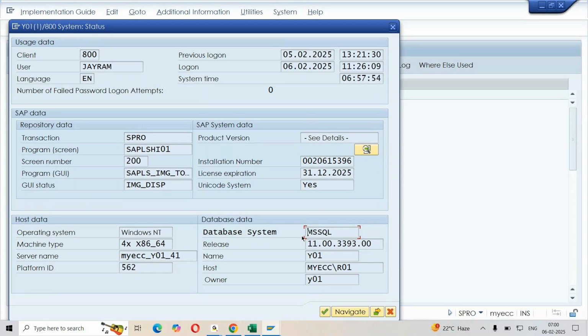Exactly. It's going to be chargeable. Nothing is going to be done for free. So SAP is going to be charging everything.